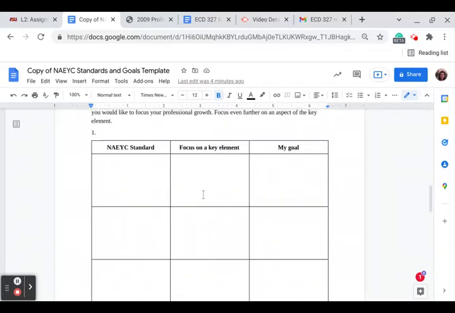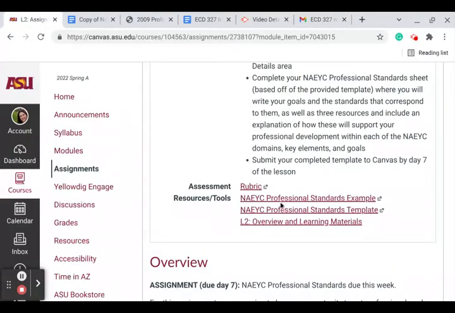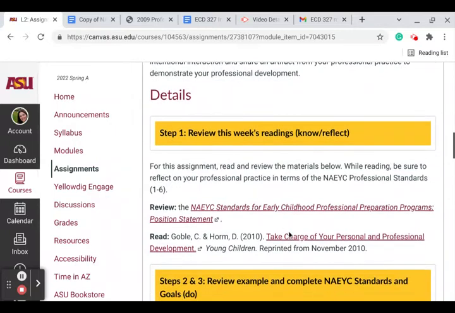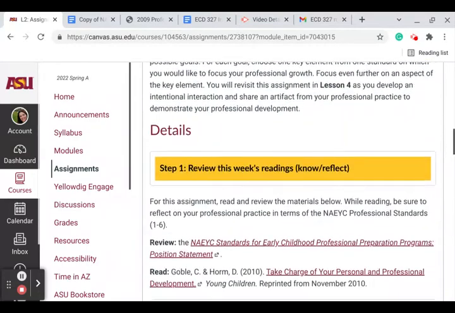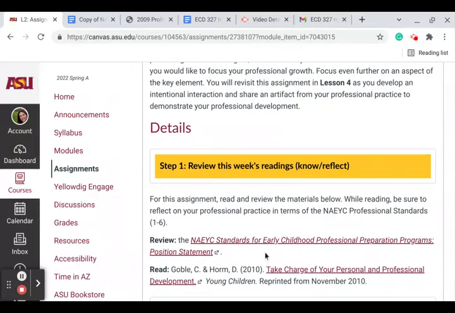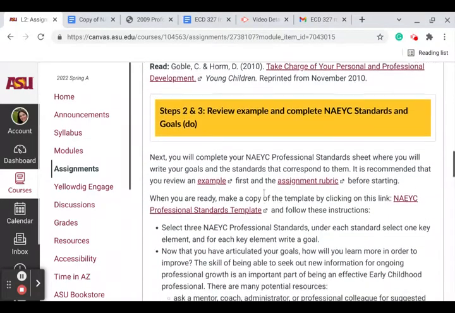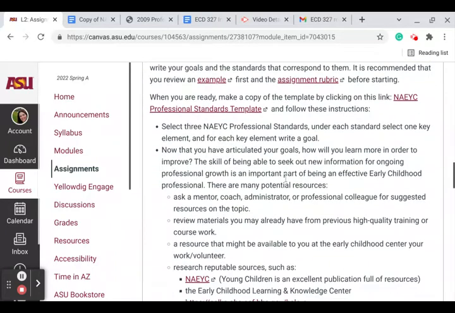And again, you'll be using this article, which is here. And you also want to make sure that you are reviewing this other article, Take Charge of Your Personal and Professional Development. So before you start, you want to read both articles and have a clear understanding that you will be creating your own goal from the professional standards. After you do this, you will use the template and you will fill that out.